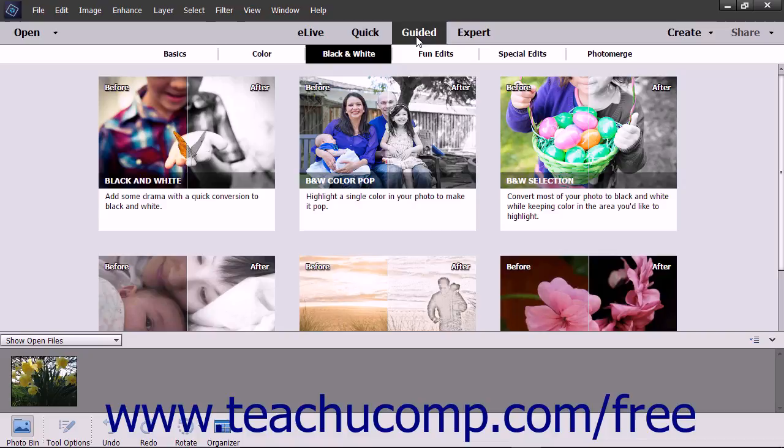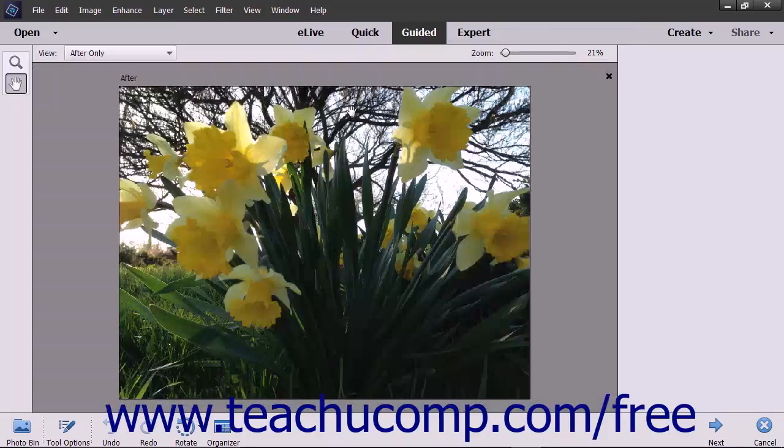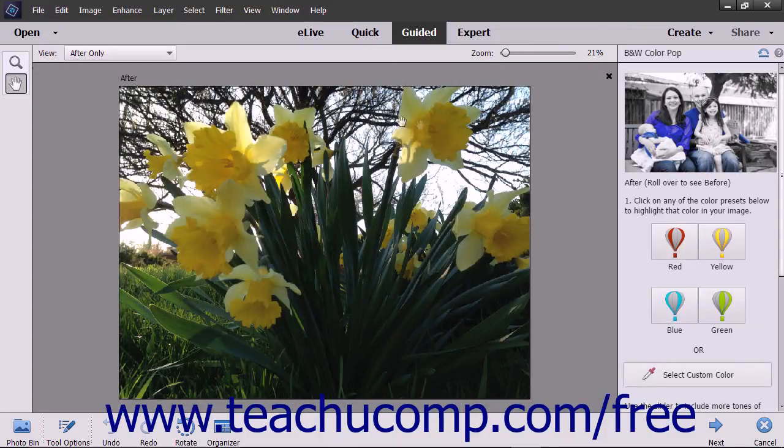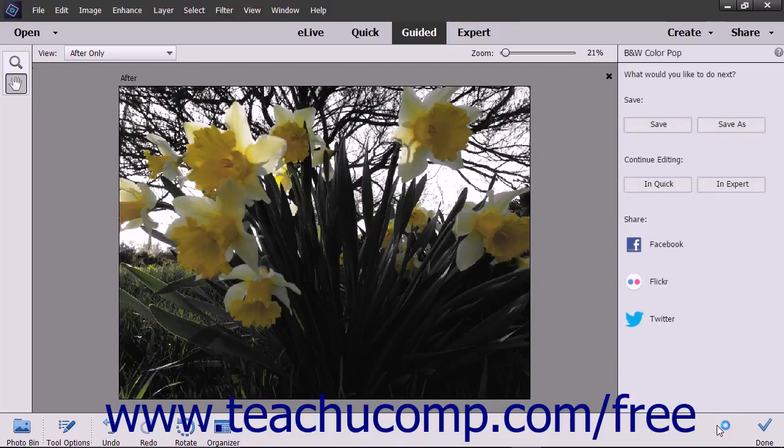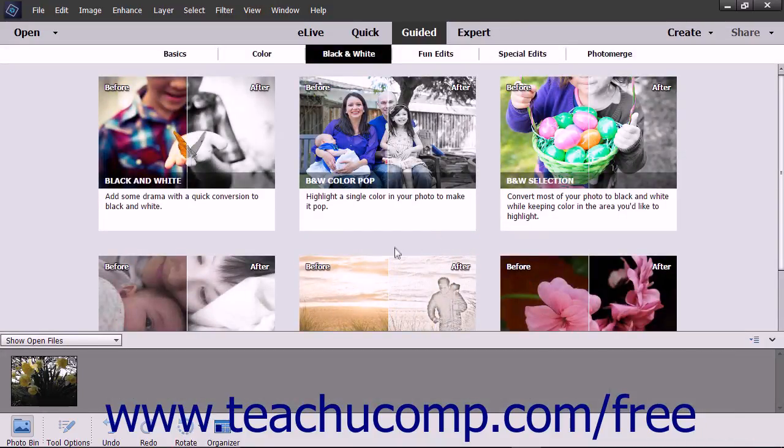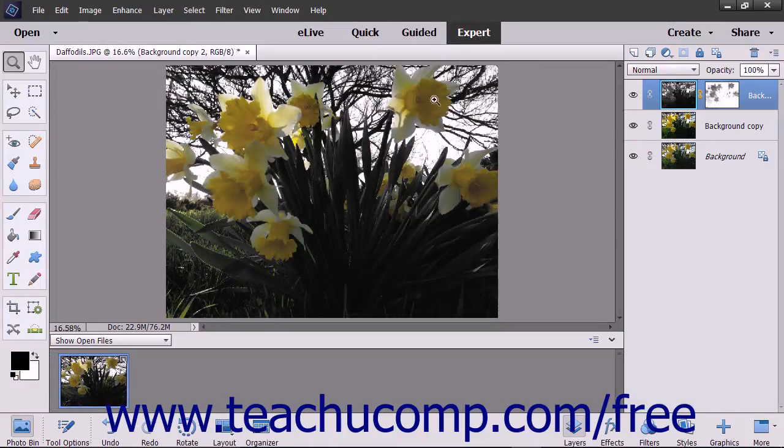When using Guided Edit Mode, Elements presents you with several basic and common functions from which to choose. When you click one of these, Elements gives you the instructions and/or tools necessary to perform the action, sometimes through a wizard. Follow the instructions provided within Guided Edit Mode and click the Done button after making your selections. Note that these actions are all actions that you can perform manually as well.